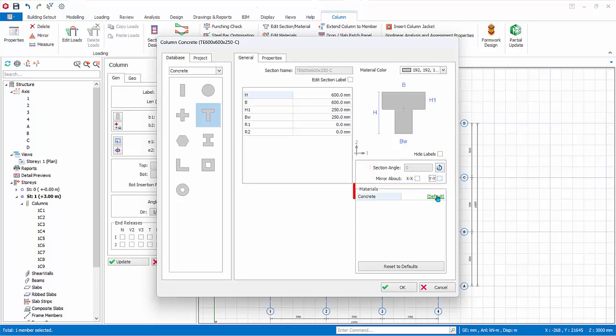Under materials, the concrete grade is set to default, which means it will be controlled by the master material settings. We suggest you always use default and not change this unless this particular column has a concrete grade that is unique, that is different from the rest of the columns in the same story.